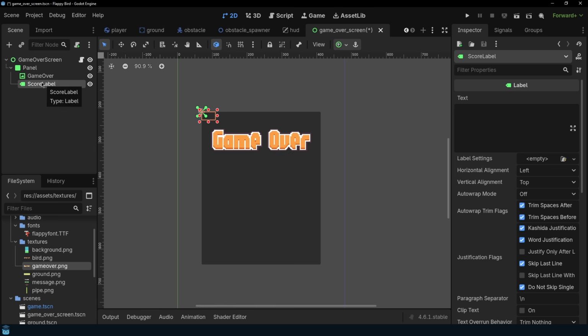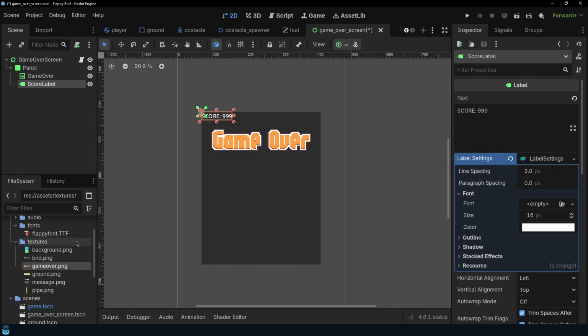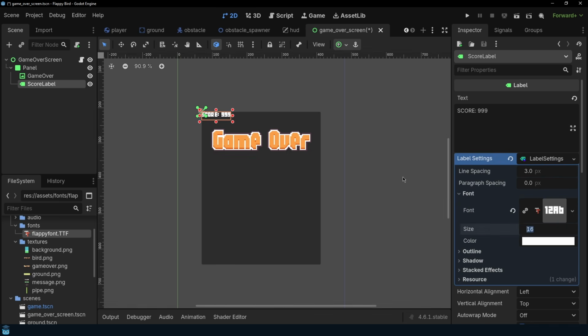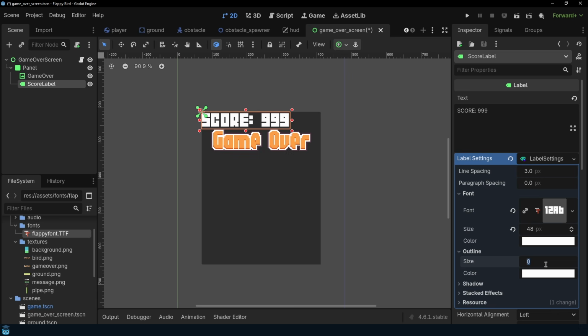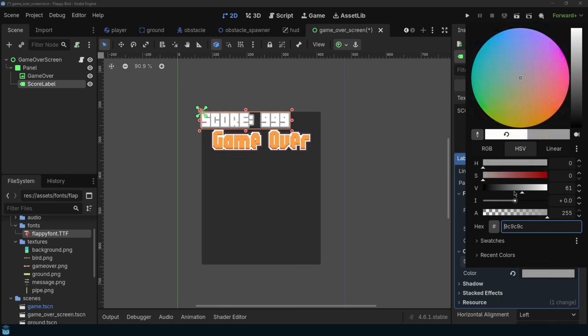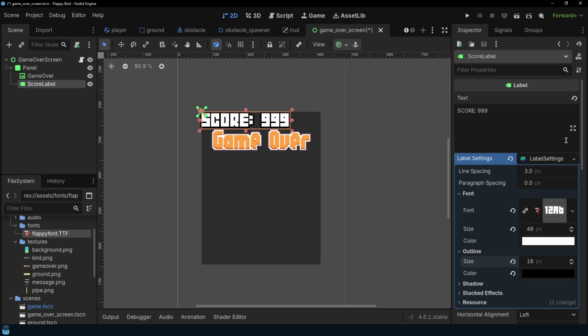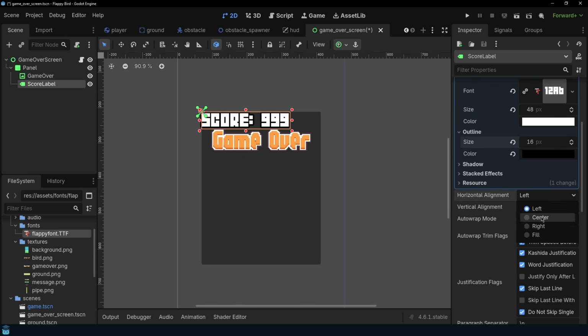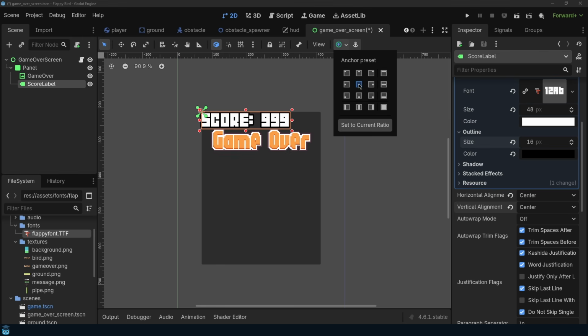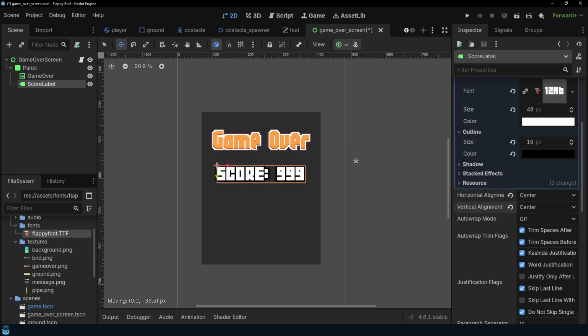Next up, we're going to create the score label, which is going to be another child of the panel. Rename it, and then we'll give it some placeholder text like score equals 999. We're going to create some label settings for this. Open that up. In here, we're going to set the font, make it larger, something like 48. We're also going to create an outline, which is going to be size 16, and it's going to be black. Just like that. I'm also going to center this horizontally and vertically as well. Then we'll go into the anchor settings and place this at the center, just like that, and move it up slightly. That is going to display the score.